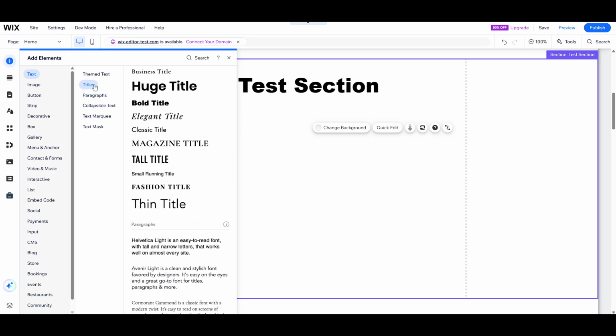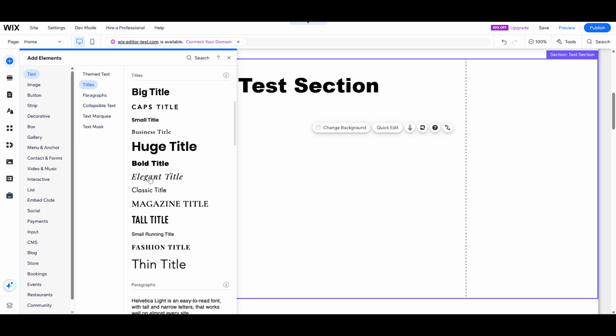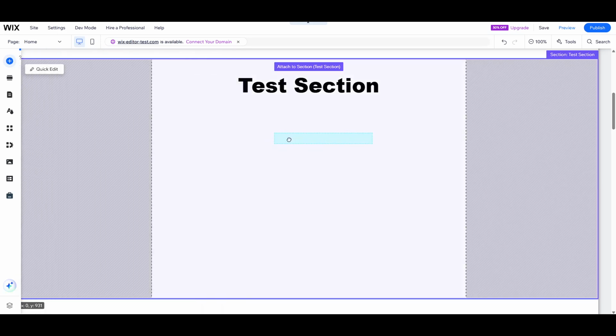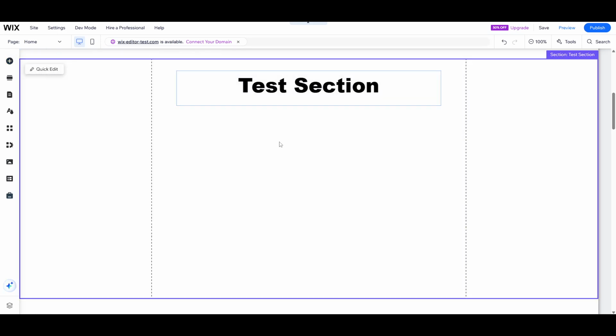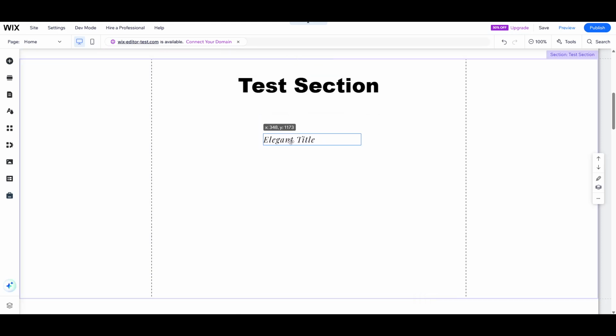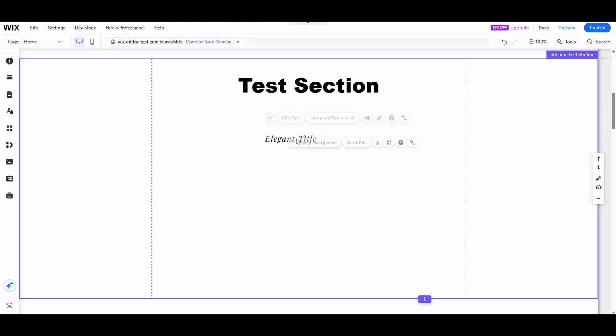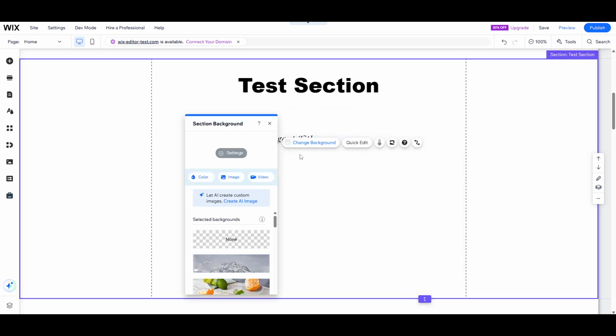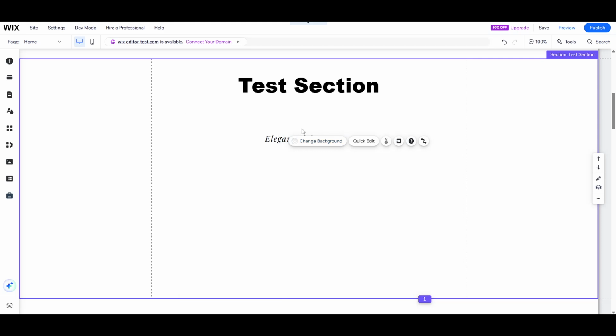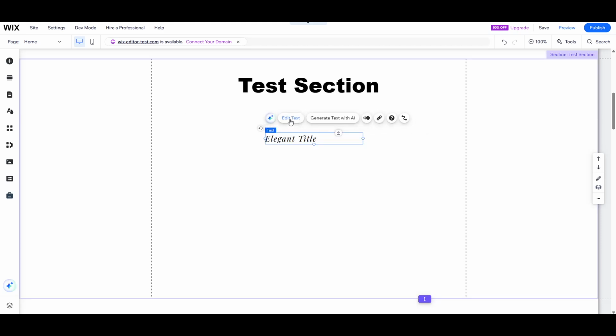Use this step to set the stage for your content, giving your users the key messages or calls to action they may need. Now that the text is on your page, let's move on to customization. Customizing text in Wix is super intuitive. Just click on the text box you've added, and an option to edit text will appear. By clicking this, you'll open up a toolbox of possibilities.